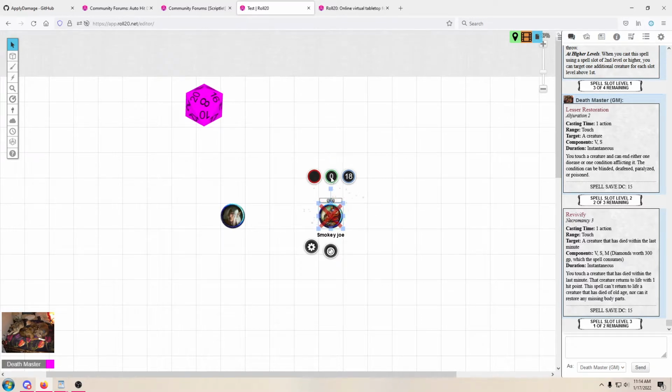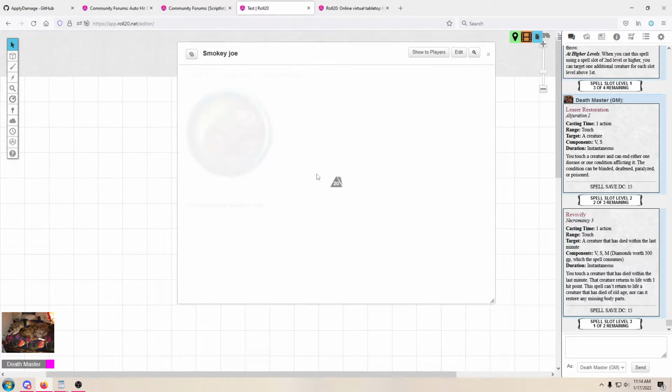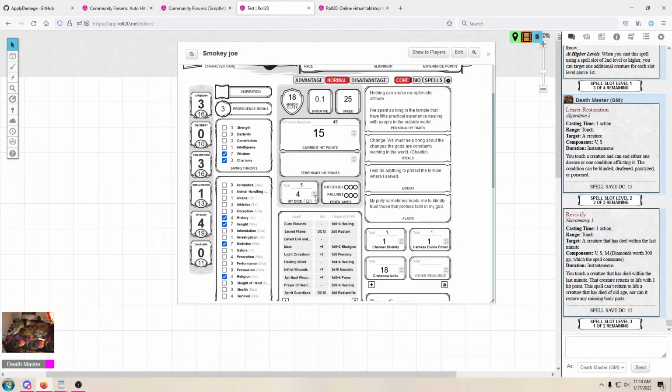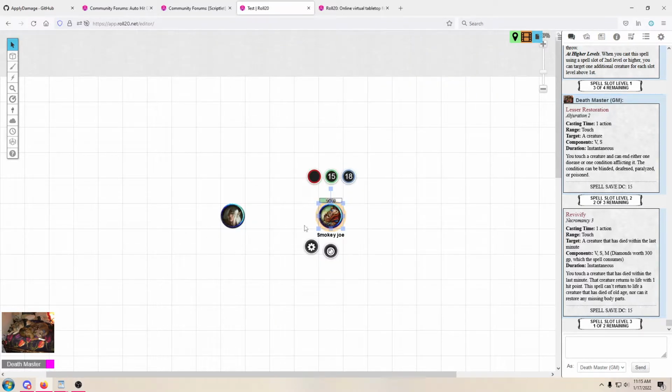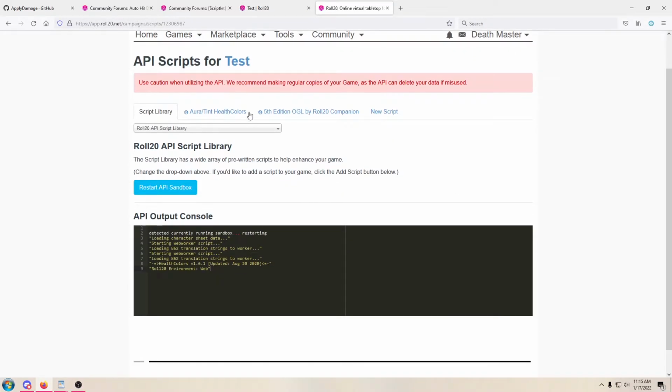Let me also put him down to 0 hit points. You'll see a nice big red X comes across him. So I'll put him back at least up to 15 hit points, and I'll change this down to that. I'm just doing this to show you a few things for later. So that's the next one. It's the 5e OGL.